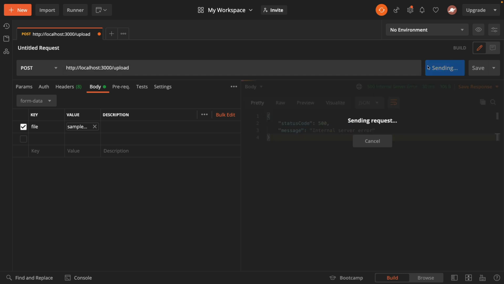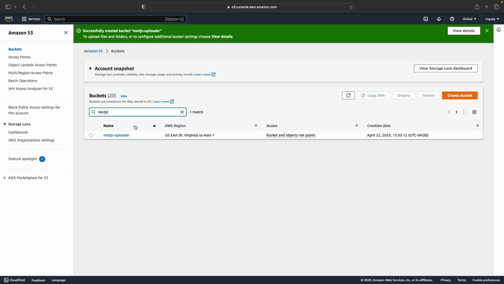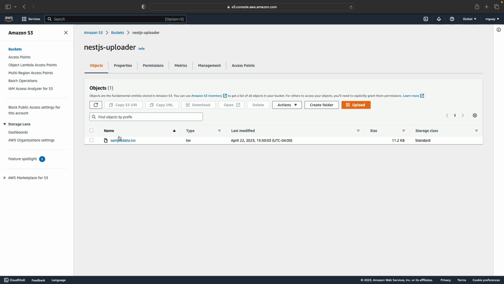Now back in Postman, we can send off a request to upload our sample file. We can see we have a 201 Created. And importantly, if we go back to S3 now, we can open up our nestjs-uploader and see that we have our file that has been uploaded to Amazon S3. So we can see how we can quickly and easily implement file upload with Nest.js.